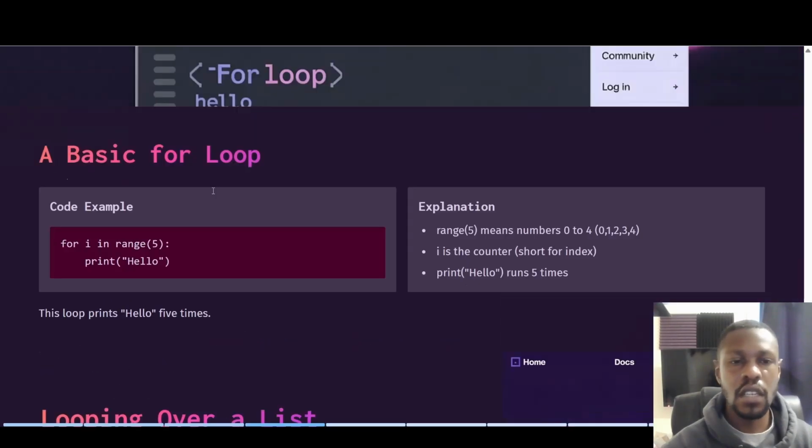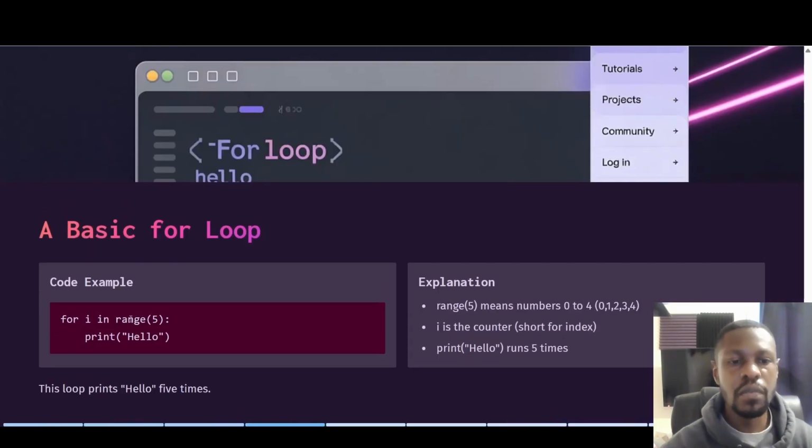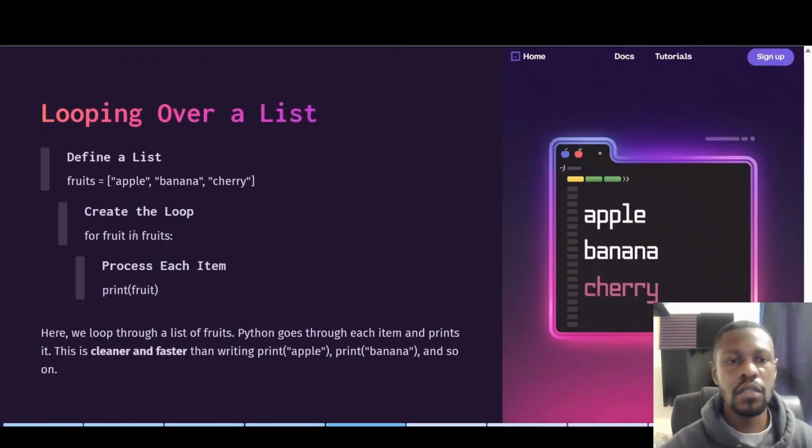So if you look at the last example, we had this range function, whereas now we're using for loops to loop over a list. Alright, works in the same way. Remember, this fruit or this i character just stands for index, and it's going to loop over each item in the list. Alright, so it's going to print apple, banana, then cherry.